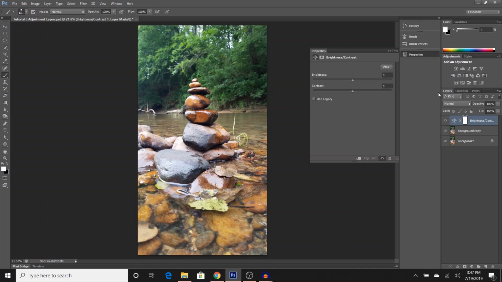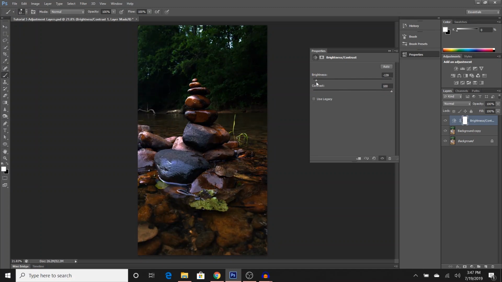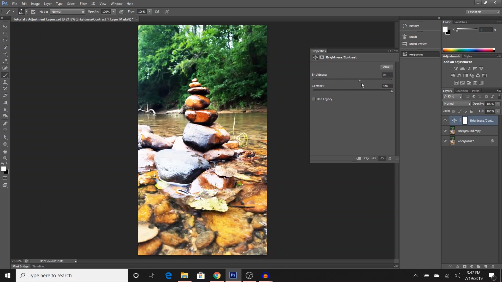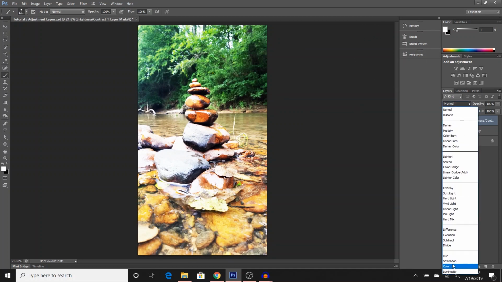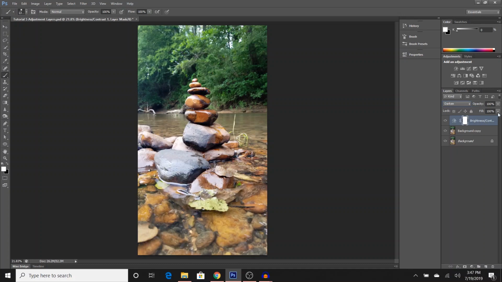Now the brightness and contrast is going to give you an auto, where Photoshop will say, I know what to do, I will make the adjustments for you. Or you can come in here and make those adjustments yourself. You can decrease the contrast, increase the brightness, or decrease the brightness, depending on the look of your photo you're trying to get. Same as all the other adjustment layers, you can adjust the blending mode, and you can adjust the opacity.